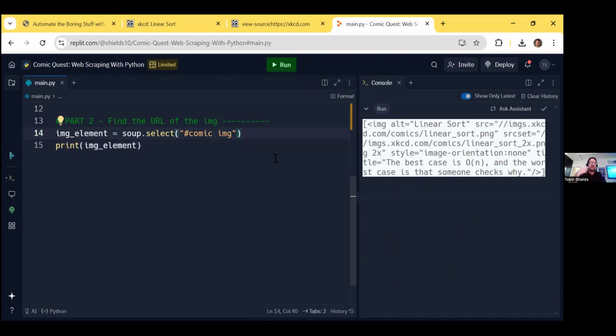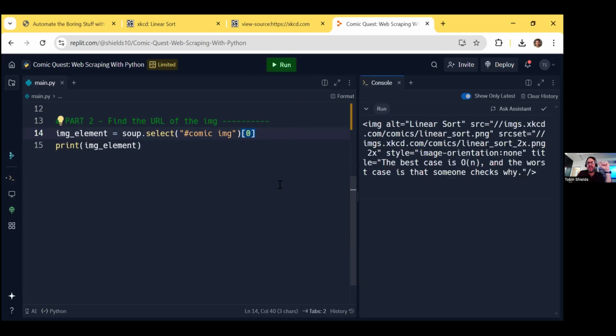So because I know I only want to find that one object, I'm going to return only the first element of that list. And remember, in Python and all programming languages, we always start counting at 0, not 1. So if I just add this square bracket syntax here, you're going to notice that I can click run, and it is the same thing, except it's no longer in a list. It's now just the image itself, which is exactly what we want.